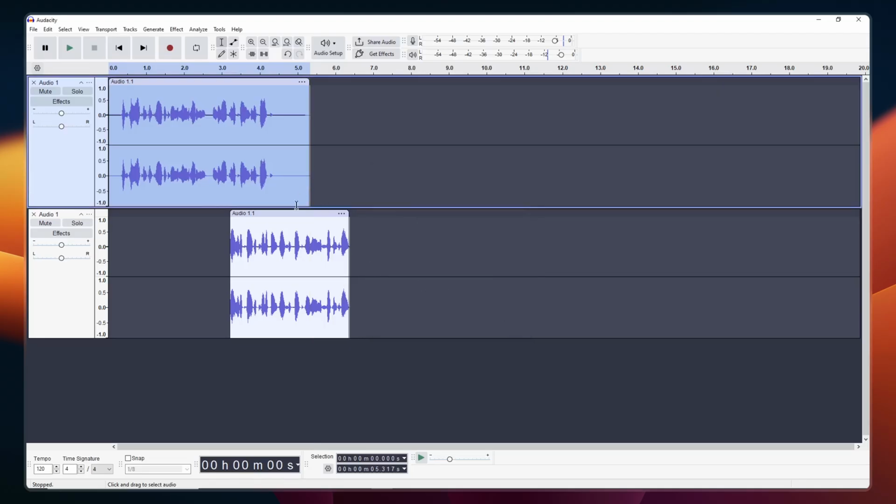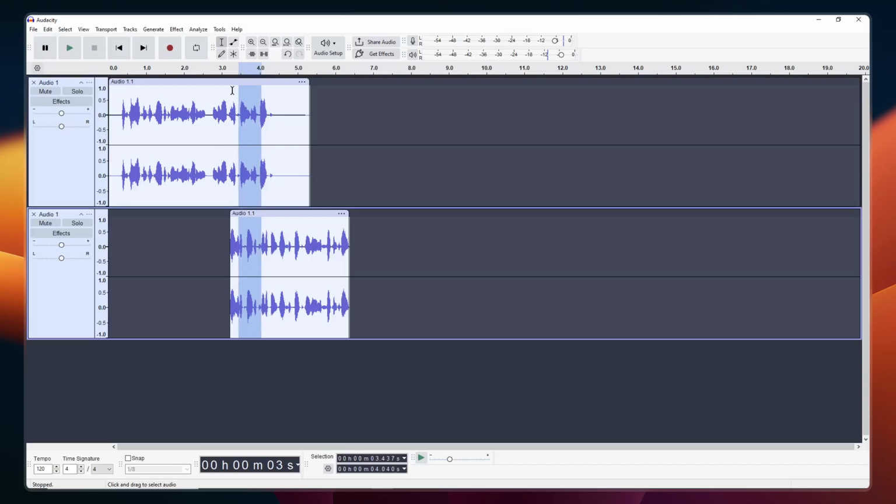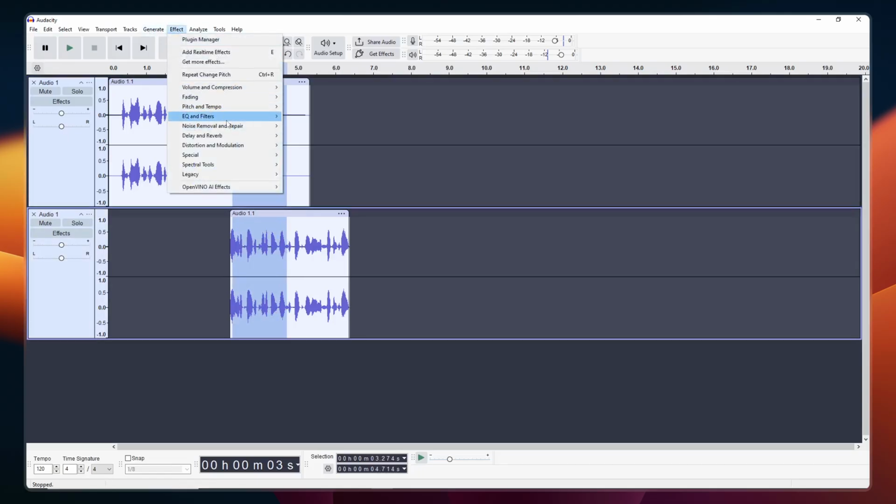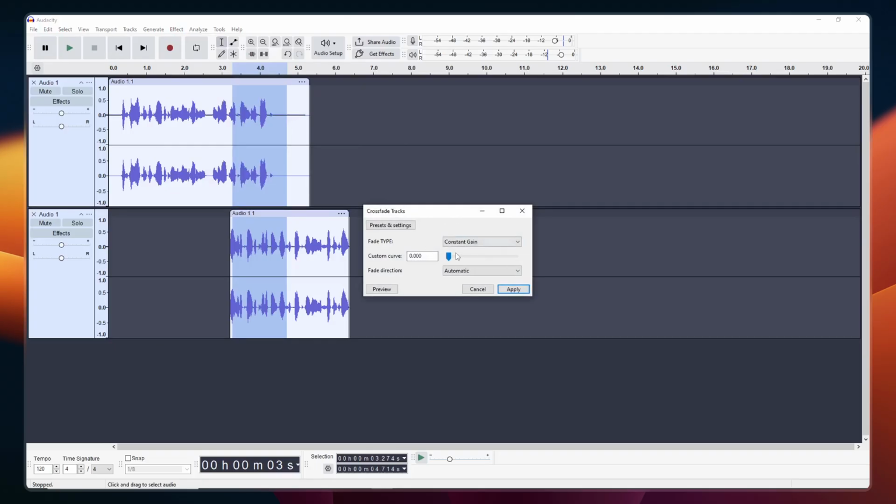Click the Selection tool again at the top. This time you need to select both tracks simultaneously, so click and drag across both the top and bottom audio tracks to highlight them together. With both tracks selected, click on Effect in the top toolbar, hover your mouse over Fading, then select Crossfade Tracks from the options. A dialog box will appear with default settings which work well for most situations, so you can leave them as is. Before finalizing, click Preview to test how the fade sounds.